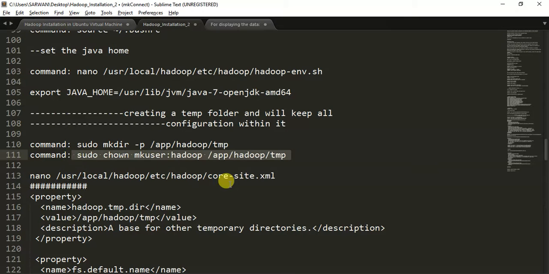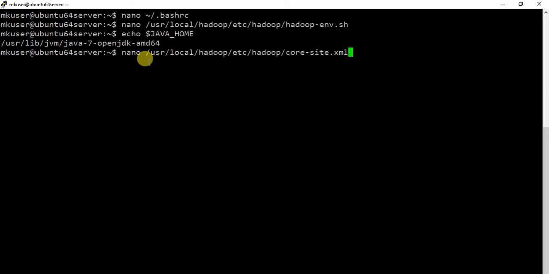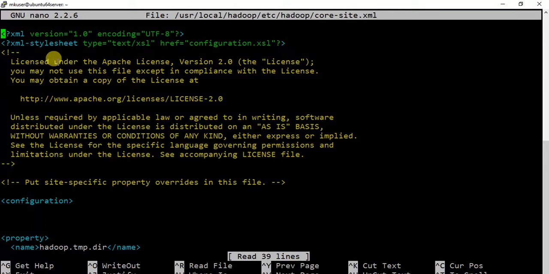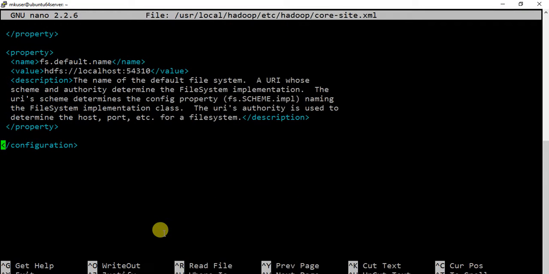Once we specified this, we need to do the changes within the core-site.xml, and for opening it we need nano. So you can execute this command. Let me show. You will get a configuration tag with nothing inside it. So we need to add a property, and this is the property that you need to add.